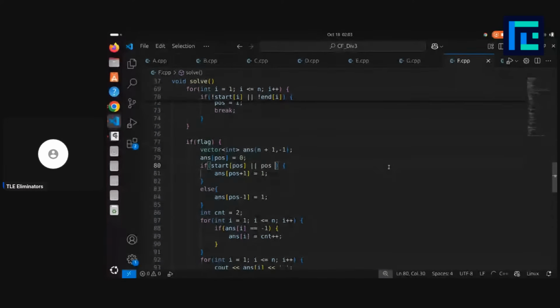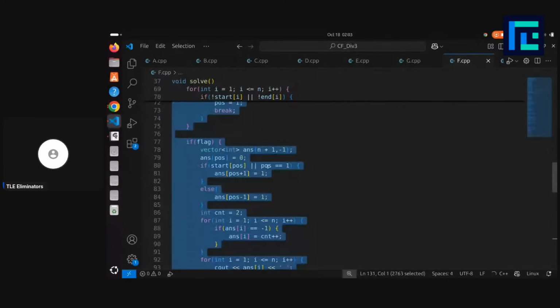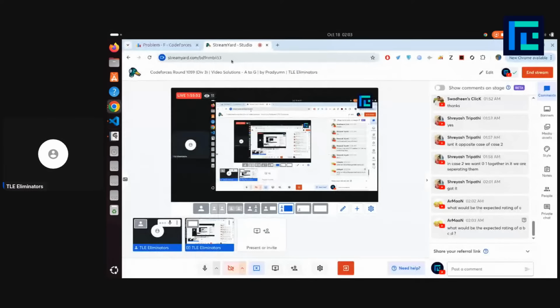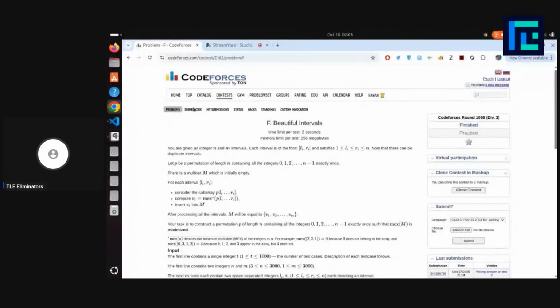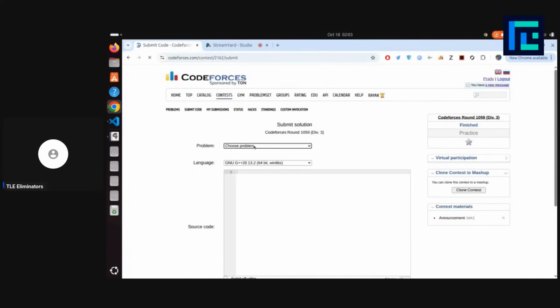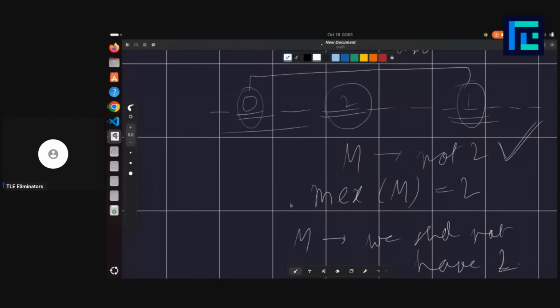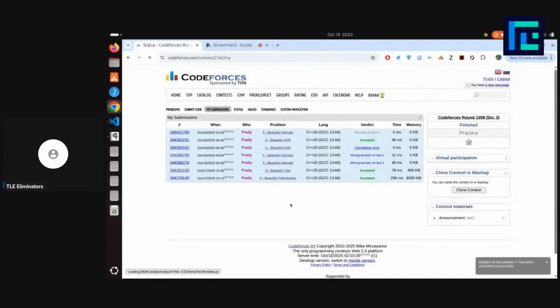Or pos is equal to 1. Okay, this should work. Let me just try to submit this. Then if it is accepted, I'll explain this. Yeah, it worked.